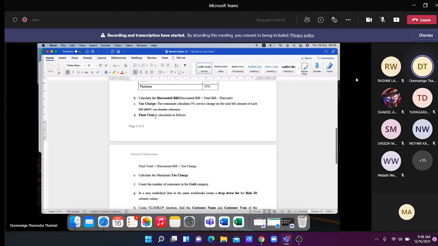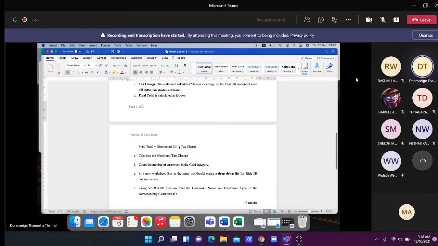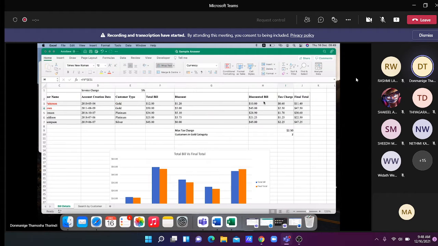Next question is final total is calculated as follows. I have given you an equation here. Final total is discounted bill plus the tax charge. You have the discounted bill amount and then you have the tax charge. Final total should be the sum of these two. So it's simply using the sum formula and calculating the final total.